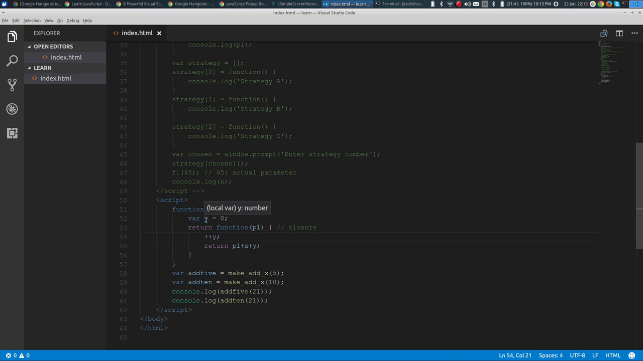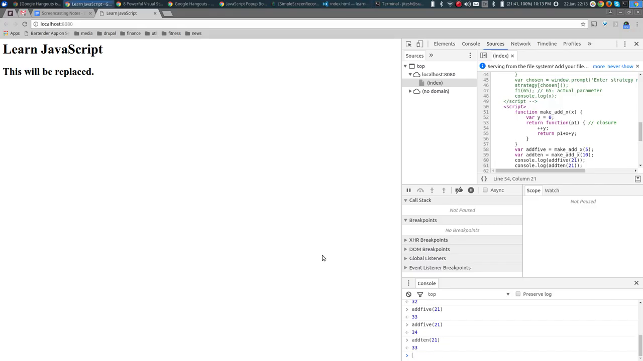So, in most cases, you would think that y was a local variable within make add x, so it died at the end of make add x. It came into existence once and then twice, and that was it. But the funny thing is that y continues to live. Not only that, if we call add 10, did you notice how add 10 has a different conception of what y should be? Add 10 started with 32 here, and now it's showing 33. It is not taking the value of y that add 5 was using.